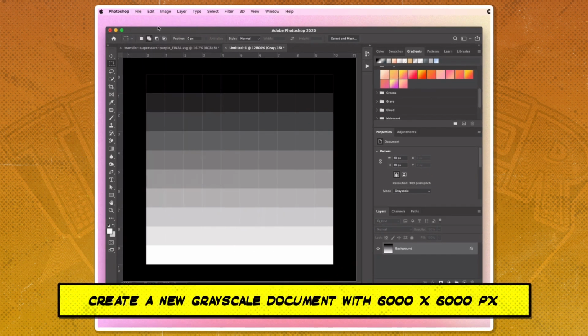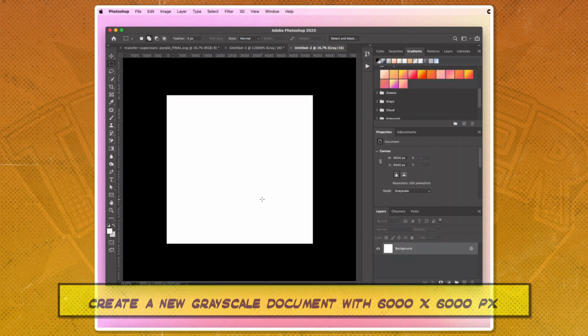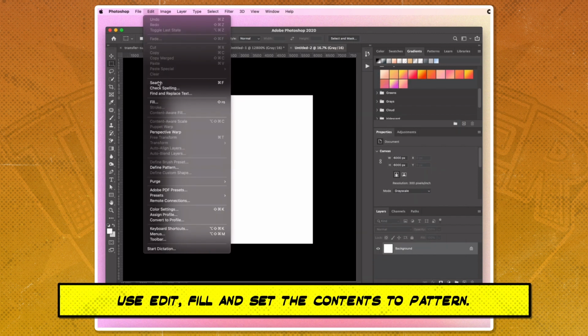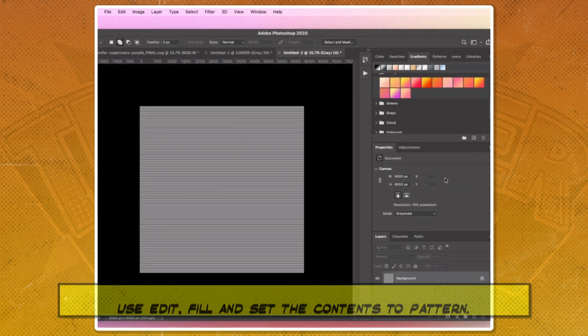Create a new document, this time much larger, 6,000 by 6,000 pixels. This can also be grayscale. Use Edit, Fill, and set the contents to Pattern. Select the pattern you just created.